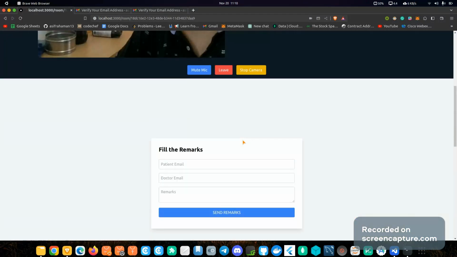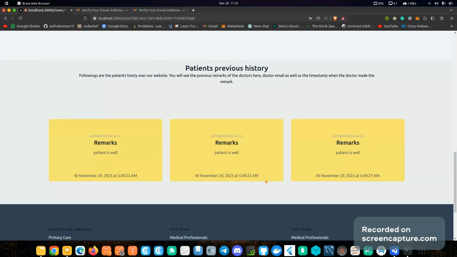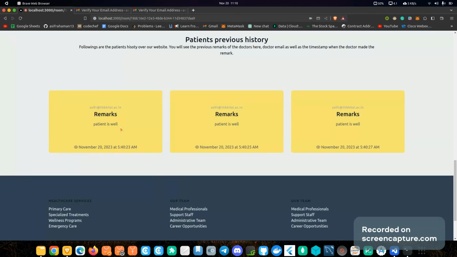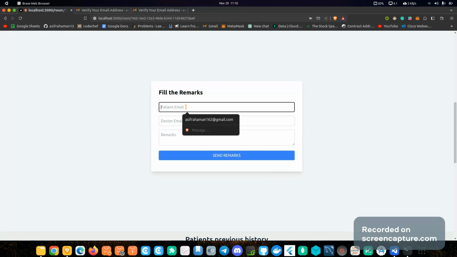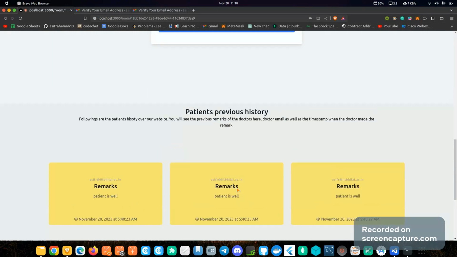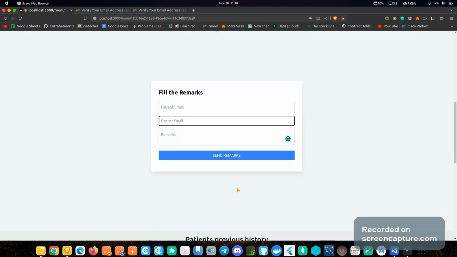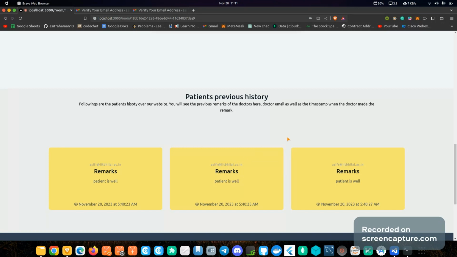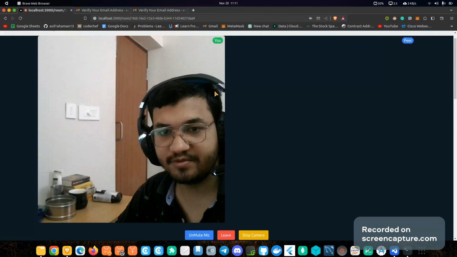Both the user as well as the doctor will be able to see the remarks. I have actually clicked thrice, that's why. The doctor will be able to see the previous history of the person in the form of these cards, and he will also be able to make some remarks about that. So our future doctors are able to see the history of the person. So this was pretty much about that.